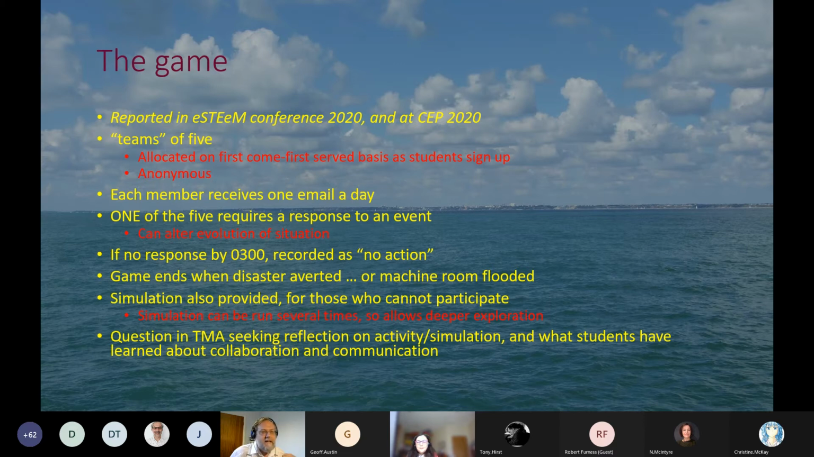The game is based on teams of 5 allocated on a first-come, first-served basis. The students sign up. They're anonymous. They don't know who they're working with. They just know what the other roles in their team are. And every member of the team receives 1 email a day. Most of them are just noise emails, but one of those 5 emails requires a response to an event, which can alter the evolution of the situation, avoid the disaster, or accelerate it.